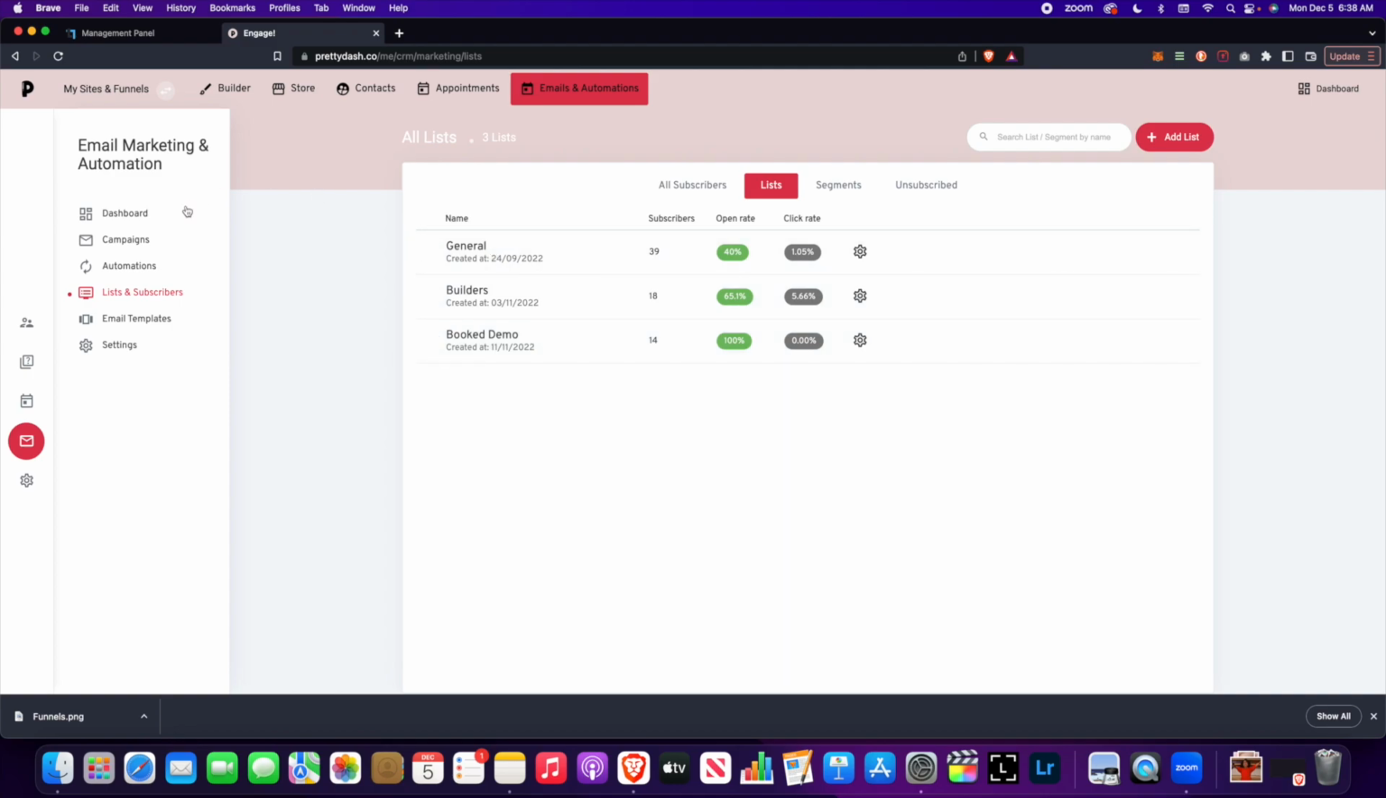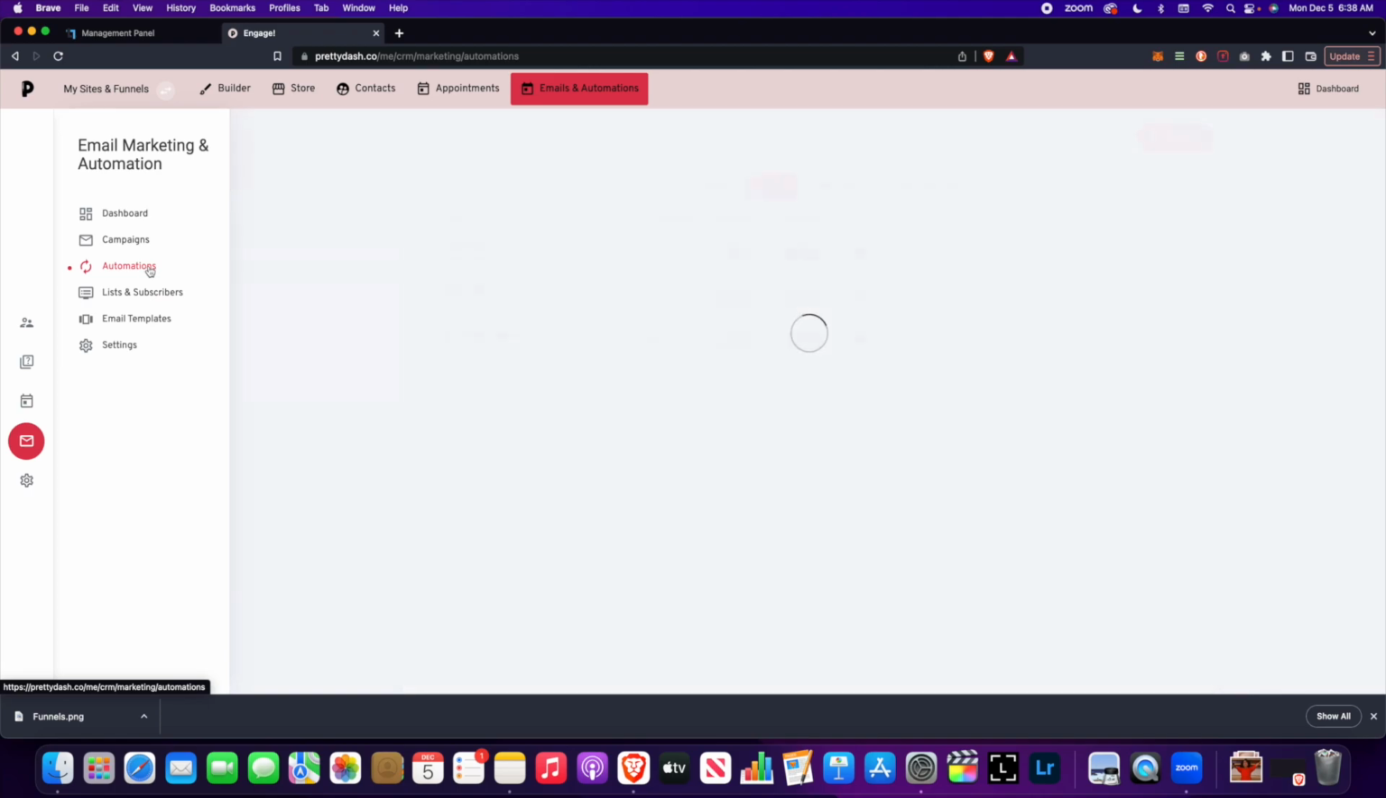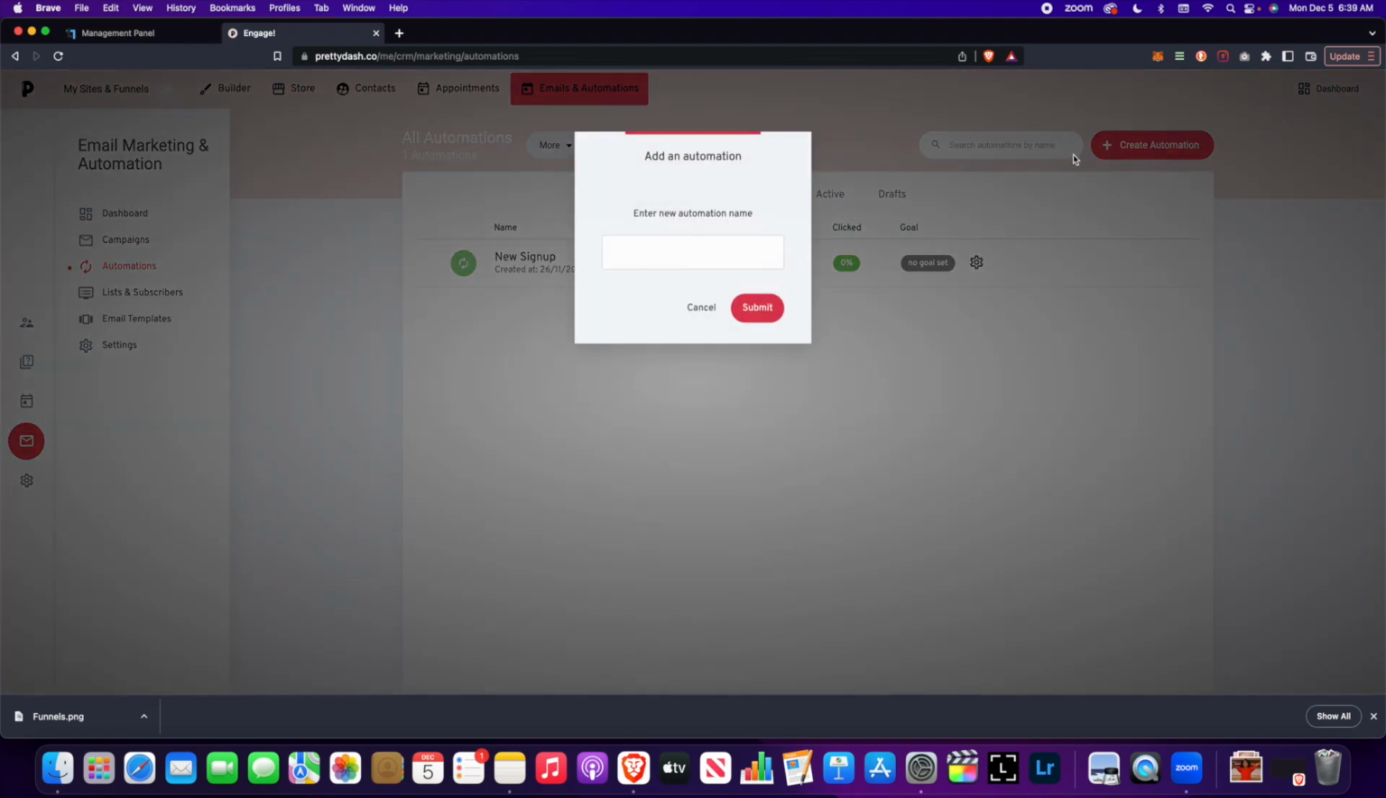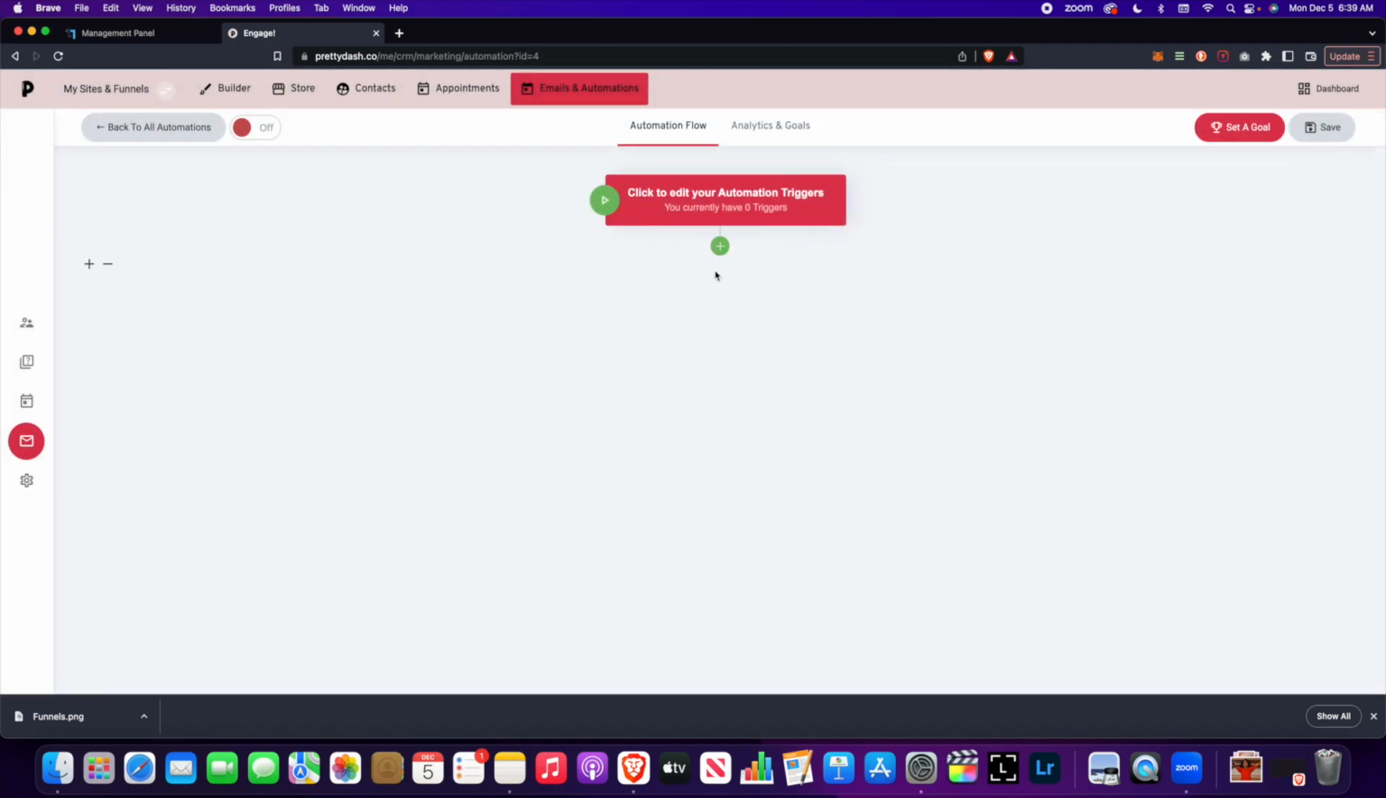And now we're going to go make the automation. So go to the automation section, click create automation. Let's just do test for now. Yours will be whatever automation it is for you. If it's your ebook, then you would have an ebook automation and you can separate everything.